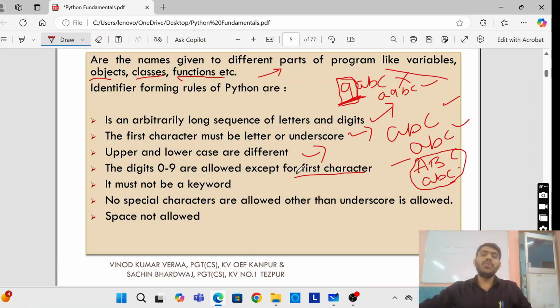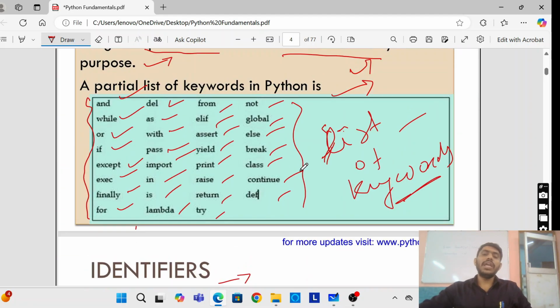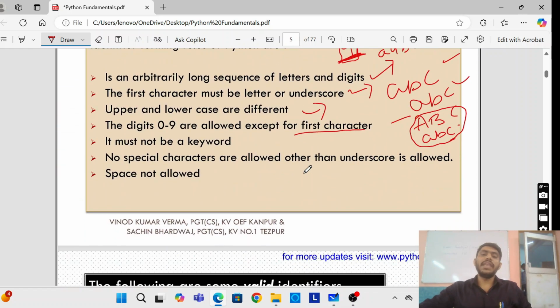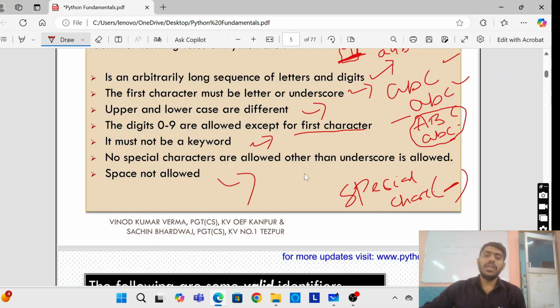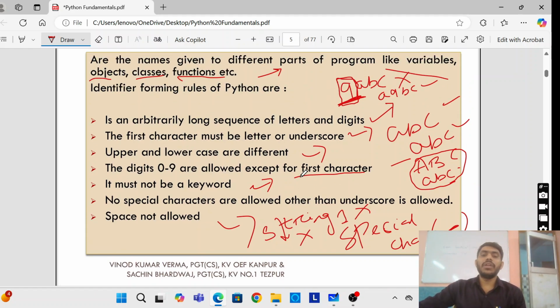Then it must not be a keyword. Now you have listed the keywords. These keywords cannot be used as identifiers or variable names. Clear? Then no special characters are allowed other than underscore. Only one special character, and that special character is underscore. Spaces also are not allowed in the variable name. Suppose you write string 1 with a space in between, it is incorrect. No space is allowed. So these are the rules you can follow while defining any variable name.